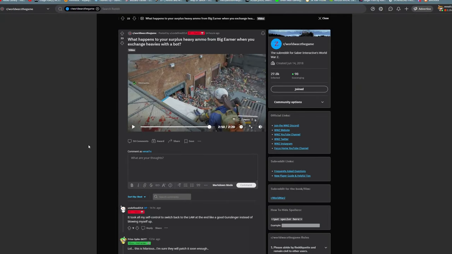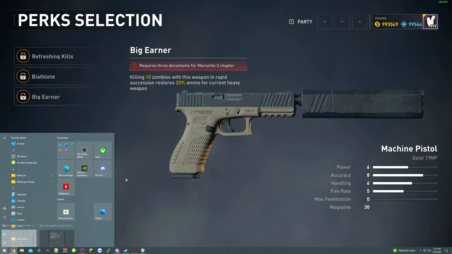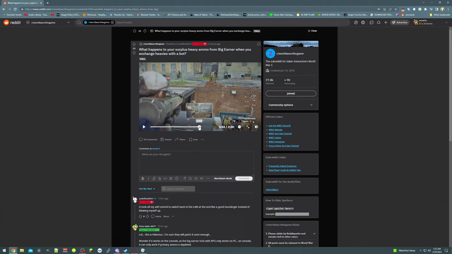So again, if you have that perk for this bad boy right here, go ahead and try it. You kill a bunch of zombies, right? Kill 10 zombies, you get the 20% ammo, and then trade it with a bot, right? And then boom, now you've got a bunch of ammo in your reserve, just like we see in this video here, and we can just start messing around.